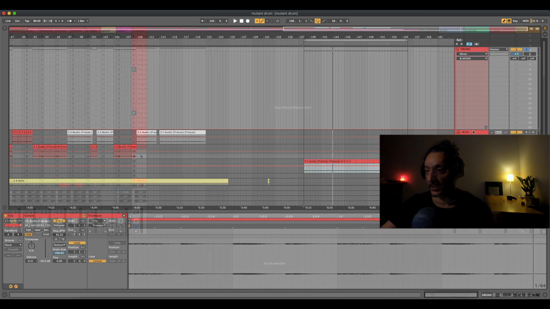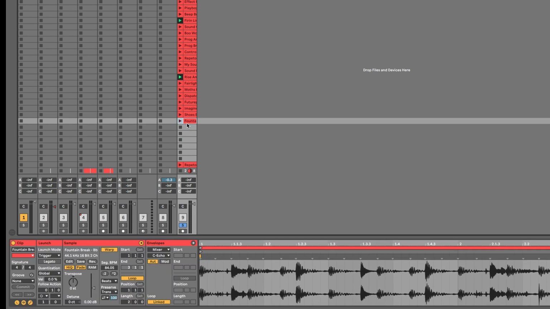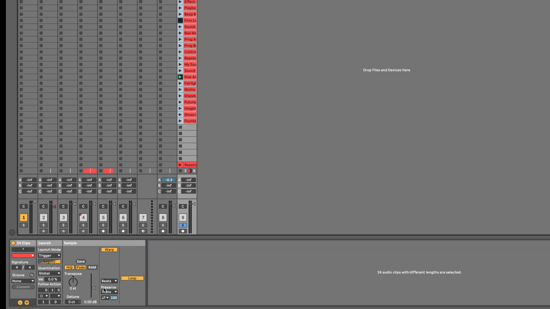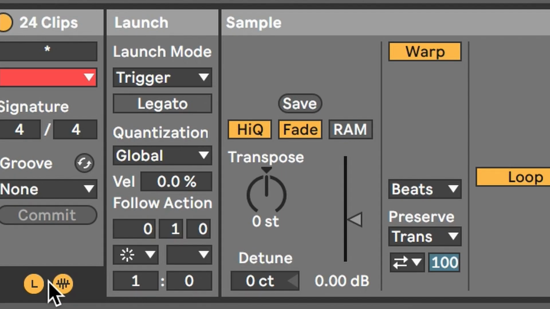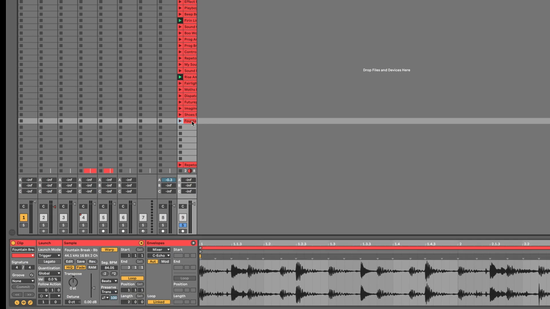The second technique that I want to show you is still Mutant drum, but more than Mutant drum, it's drum alteration. This trick has to do with the launch clip mode, which you can open here. So what does it mean? I have here in this instance 24 jungle drum loops. I'm just going to play them.